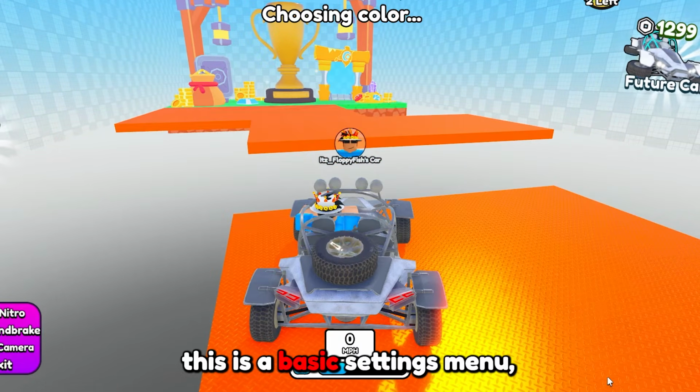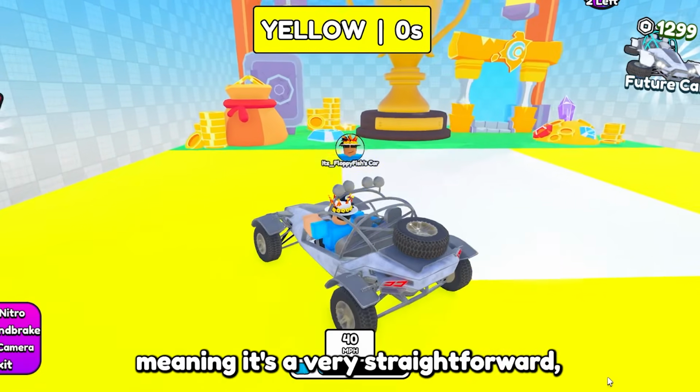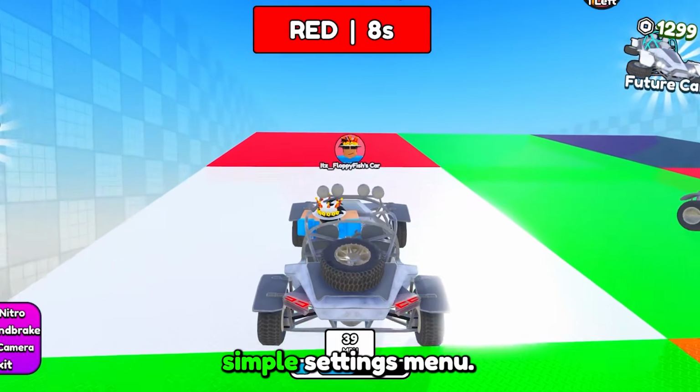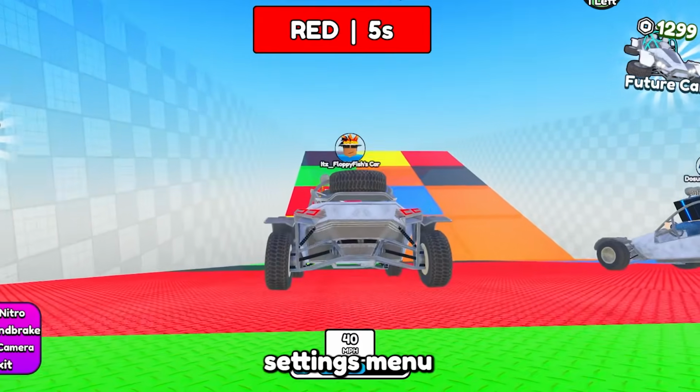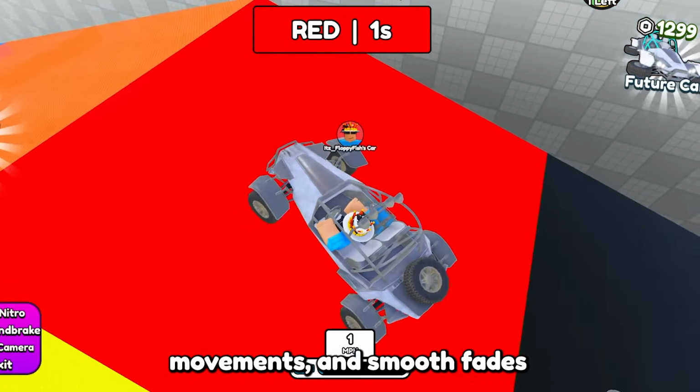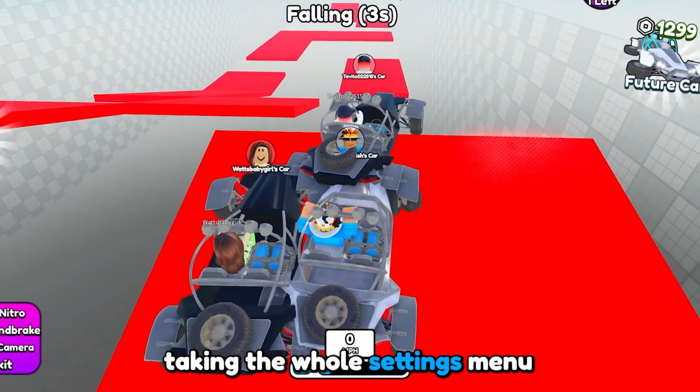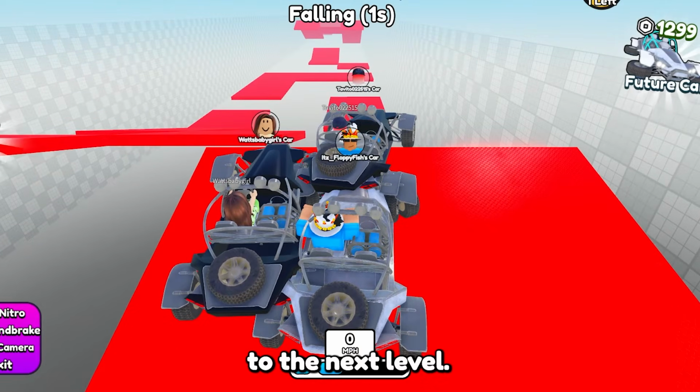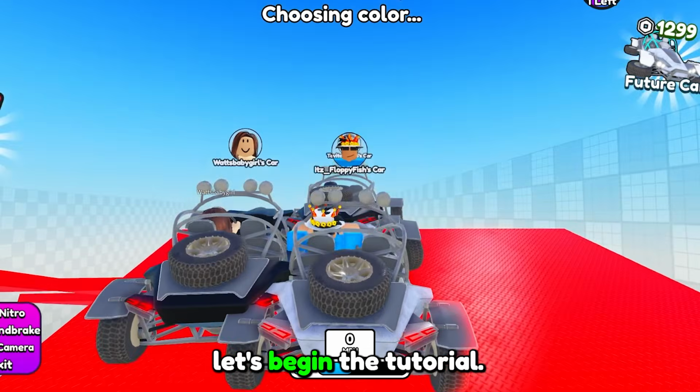As I've also mentioned, this is a basic settings menu, meaning it's a very straightforward, simple settings menu. I plan to make a more advanced settings menu which includes tween service, additional GUI movements, and smooth fades when changing settings, taking the whole settings menu to the next level. Well, without further ado, let's begin the tutorial.